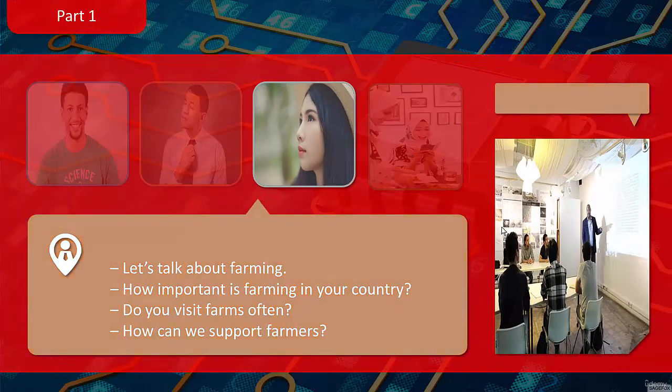Let's now talk about farming. How important is farming in your country? Do you visit farms often? How can we support farmers?